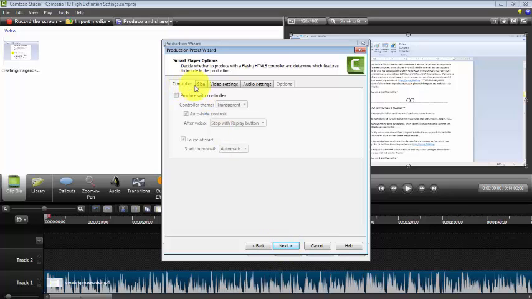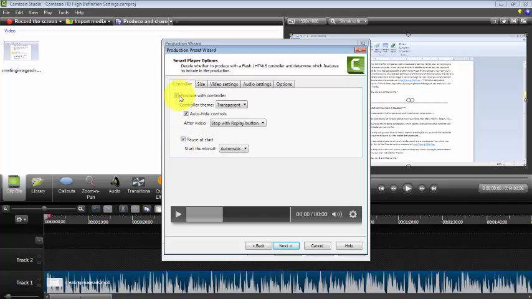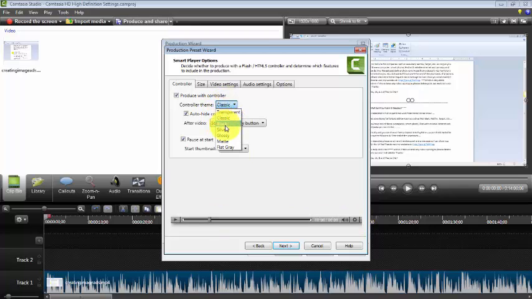Here I don't do anything as far as the controller goes. Okay, and next you'll be choosing size, and then as far as the controller here, before I go anywhere else, you could produce it with a controller if you want, and it'll show you a controller like this, or you can do a classic, silver, things like that.